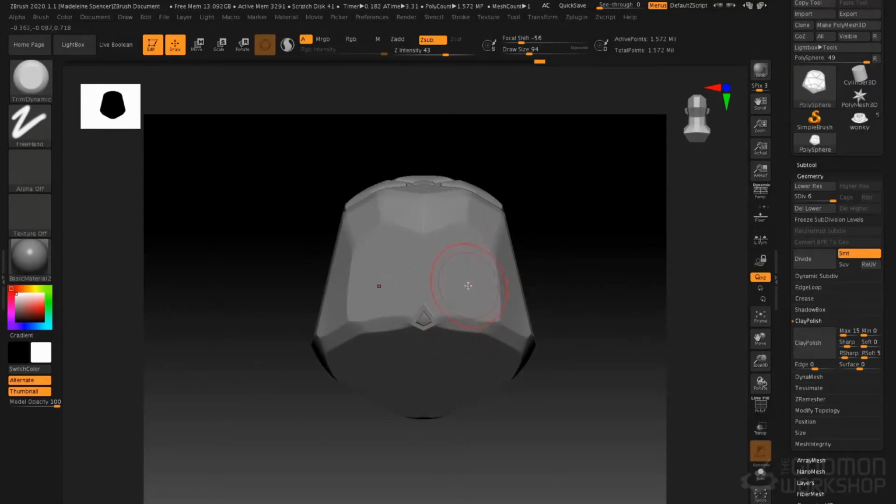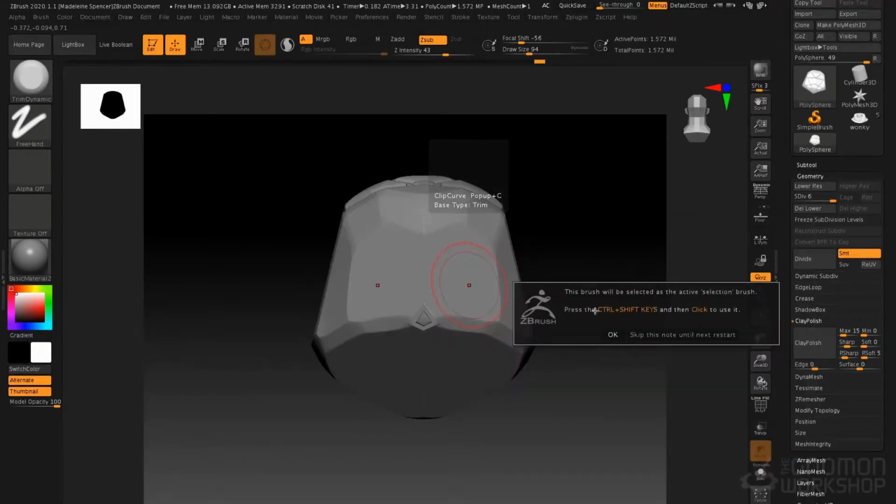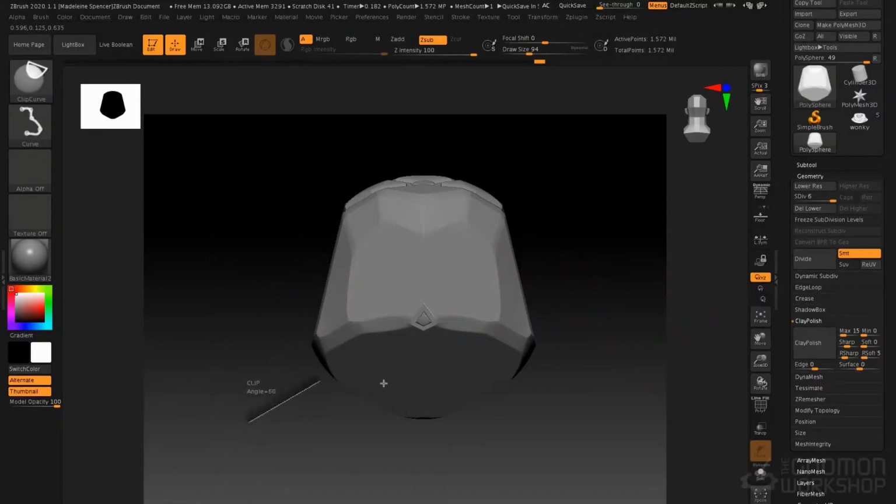Now we have our clip curve. So if I go to B for brush, C for clip, there's clip circle center, clip curve, and clip rectangle. We'll start with the clip curve. And this brush replaces the visibility brush, the Control-Shift keys. So I click OK. And now when I press Control-Shift, instead of getting the show marquee, I get this curve. I can press the space bar to move it around.